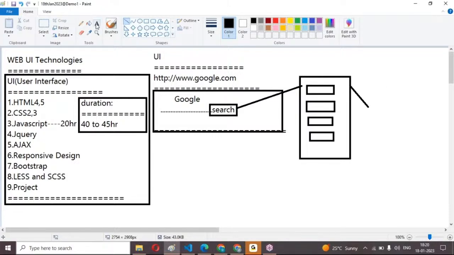Different server programming languages can be used to interact with this application. This server programming will connect to a database, MongoDB, Sybase, any database you can use. That database will give you the result. So that is the way of interaction: our UI page interacts with the server page, and the server interacts with the database.